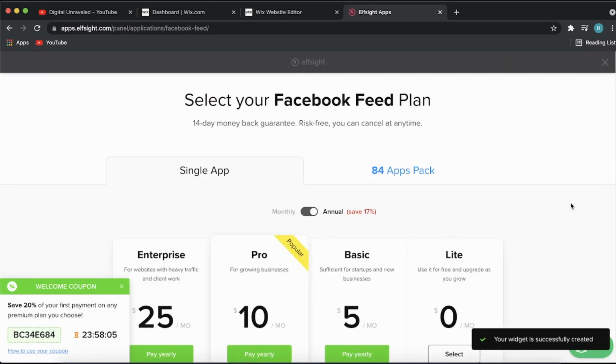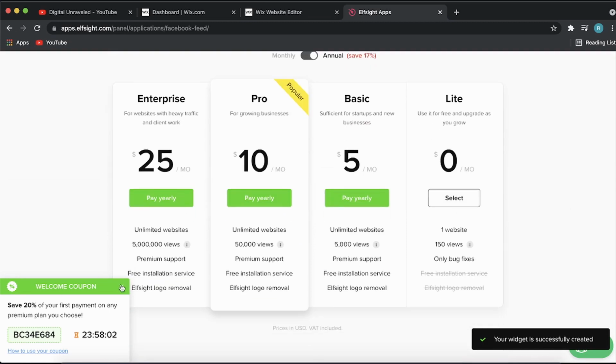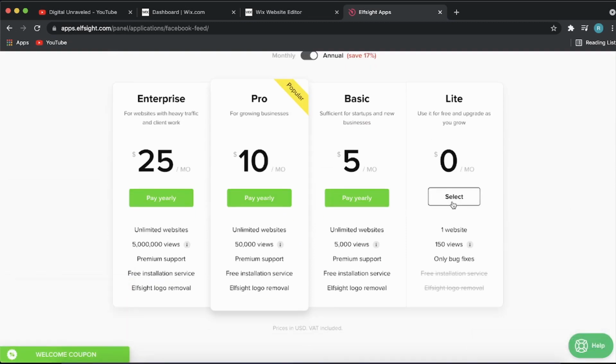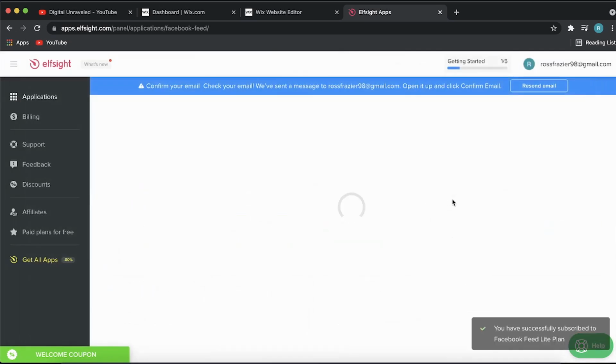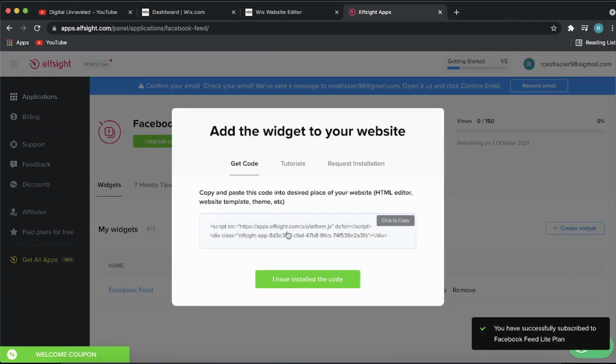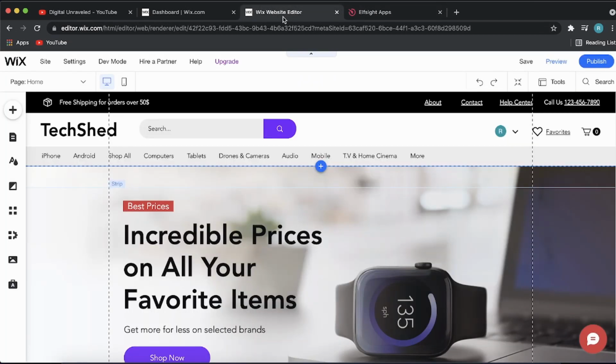And it's going to ask you if you want to sign up for a plan. You don't have to sign up for any paid plans. Just click on free here, $0 per month. And this is the code that we want to use in the Wix website. So all you need to do is click to copy. That has been copied. Go back into the Wix website editor.